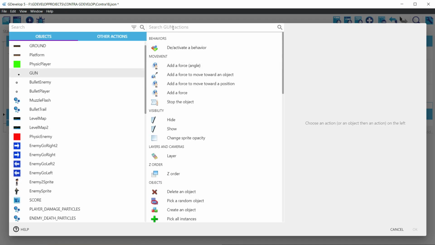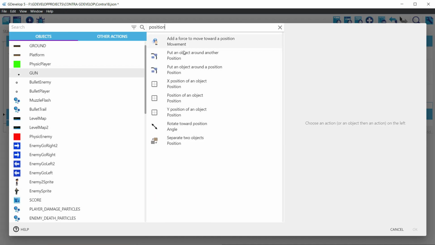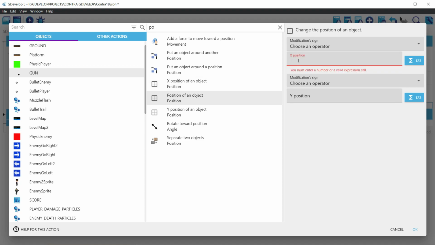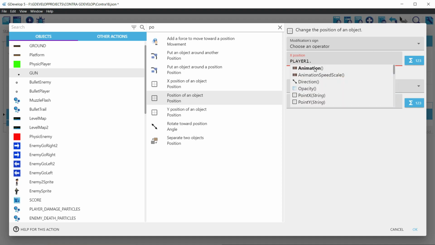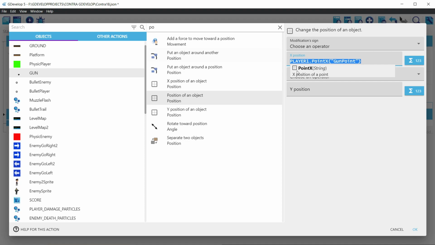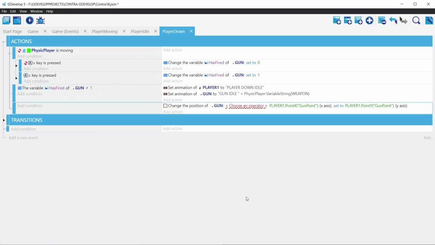The first thing that we need to do is to change the animation to be played. It is no longer the player idle, but rather player down idle. Then we need to add a new action to set the position of the gun to the image point named gun point on the player animation, that we have set to be around the wrist. For this, we're going to use for the X and Y position, player 1.x gun point, and the same thing for player 1.y.